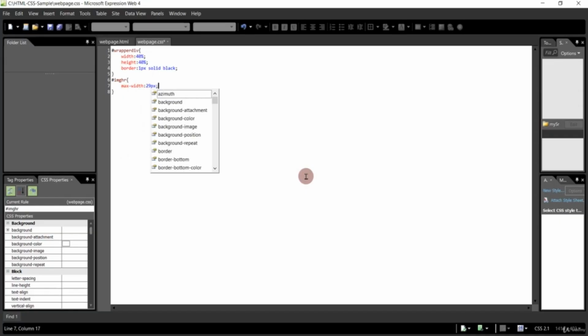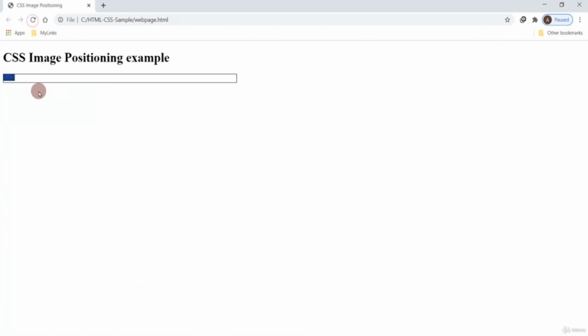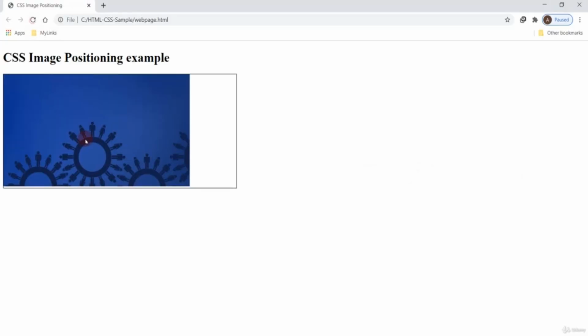Save the changes and refresh the web page, and you can see the changes over here and the div tag is clearly visible. Let us change the width to 80% and save and refresh. There you go. Now the image is displayed between the div tag.